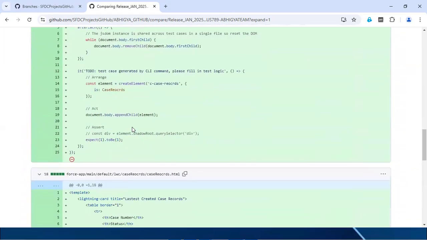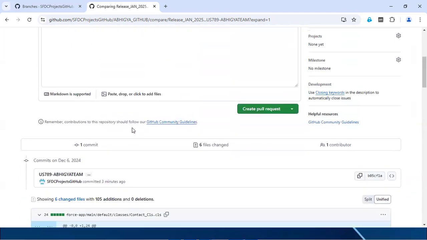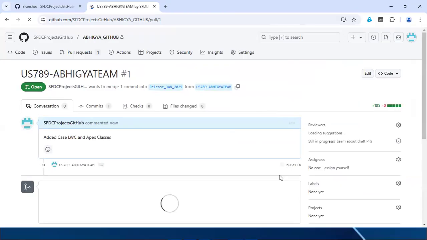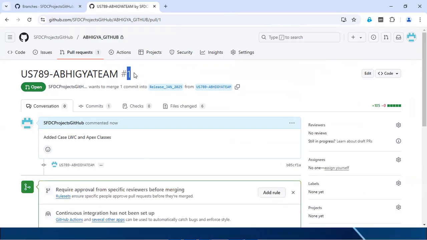What are the files you added? Check whether all of those are populated properly or not. Once you have verified, click on create pull request. So the pull request is successfully created. This is the first request, that's why it shows one.